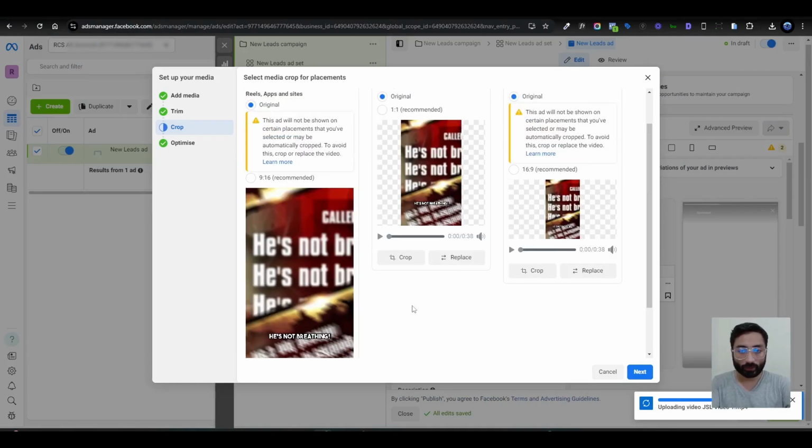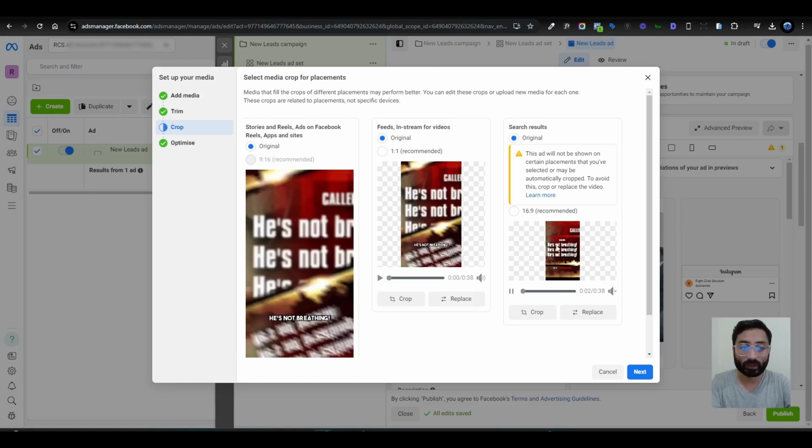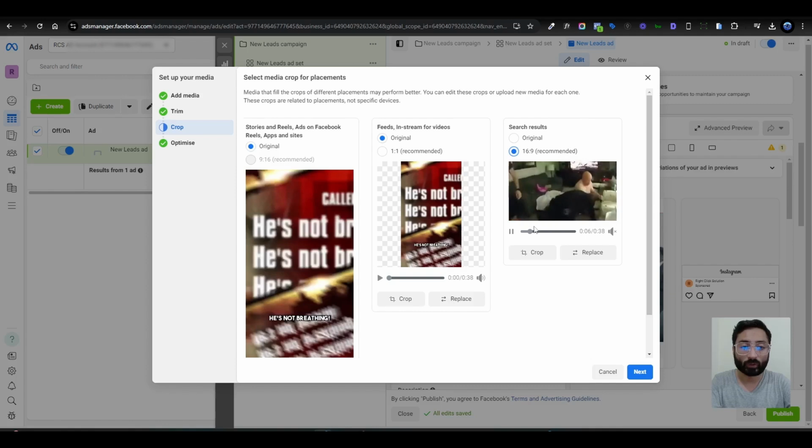Once you upload your ad video, it will show you these three placements where you can select how your ad will display. In my previous video, I talked about how you can select specific placements for your ad. For this specific ad, we are only running ads for Facebook Reels and Instagram Reels and Stories. So we have created the video for Instagram Reels ratio only. It will not look good in the search results. If I play it here, it will display really small. And if I go with the recommended sizing, the whole video will be cut off.